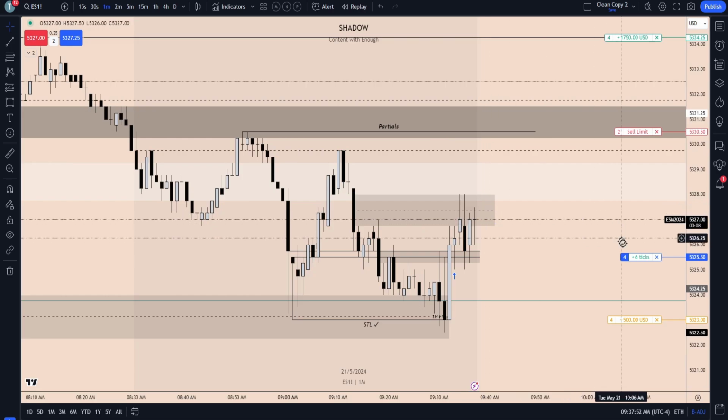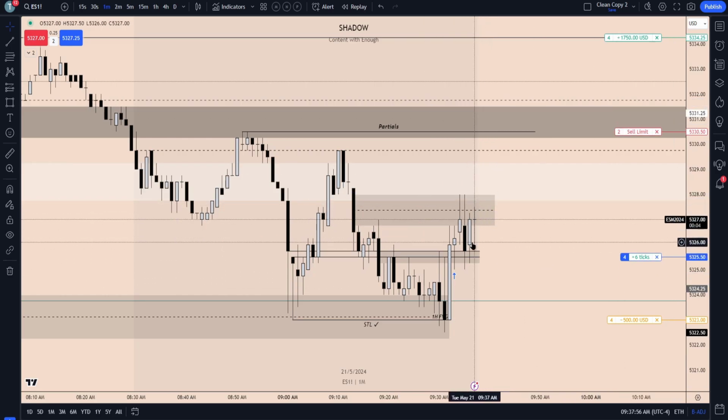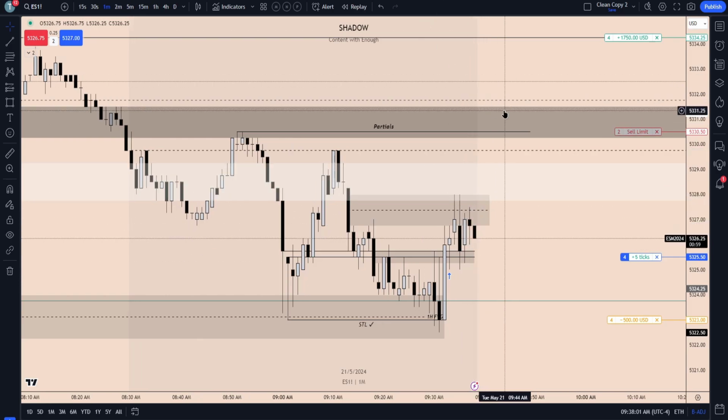Second test at consequent encroachment. This is really where we should see, right, either the rejection or closure above, leading to continued expansion into potentially, oh yeah, we don't like that. We don't like that. Holding consequent encroachment.